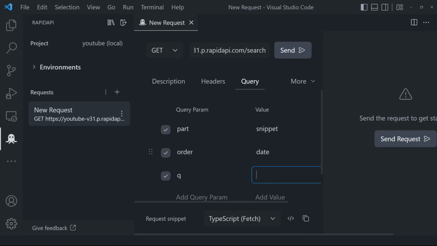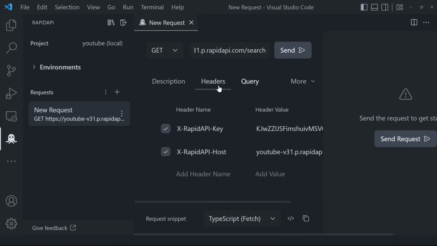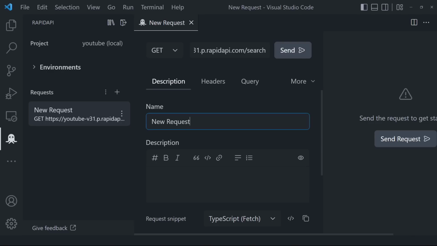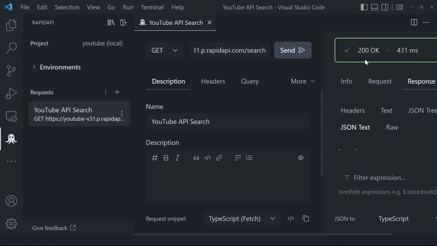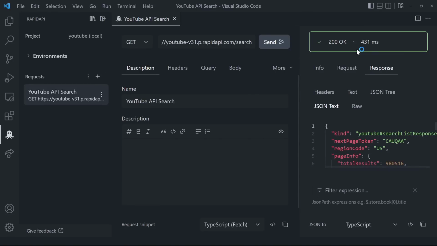And in this case, let's try to search for React.js. We have the query, we have the headers. Let's just change the name right here to YouTube API search. And let's click send. As you can see, we got 200 OK.